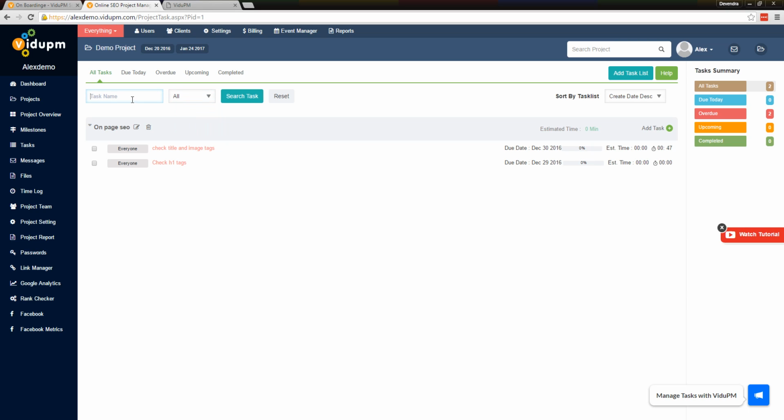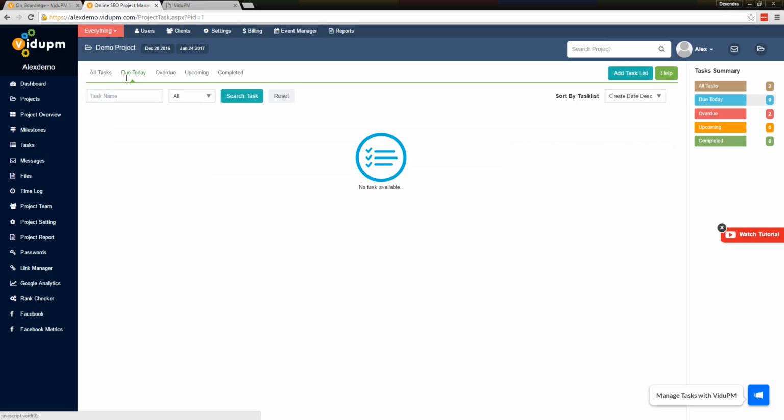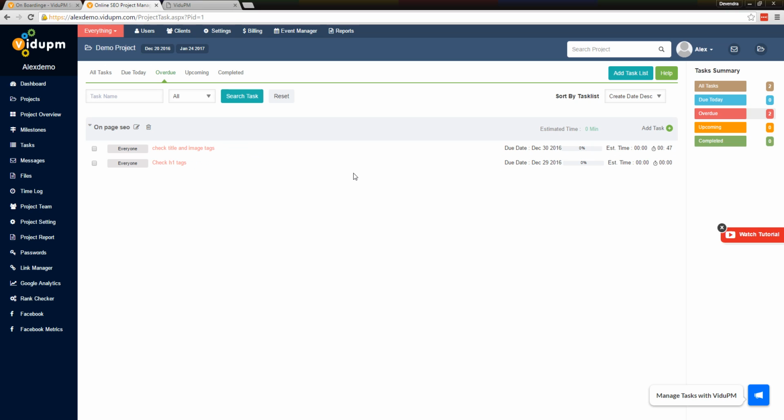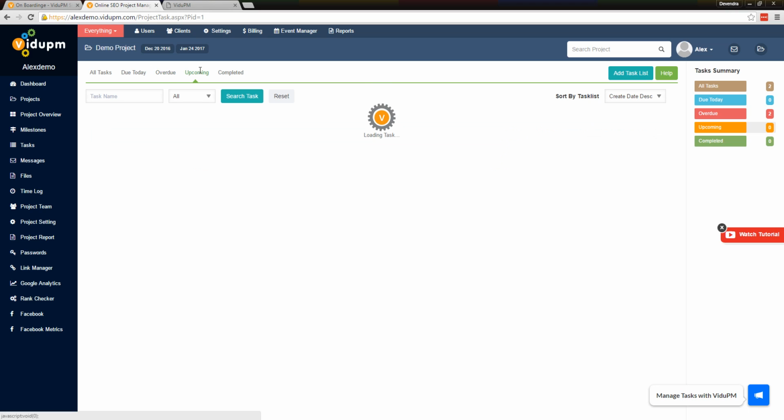So you can just write down something from the task description and then click on search task, and only those tasks will be available. Also under due today you will see all the tasks which have a due date as of today. Under overdue, all the tasks will be shown which are overdue. So as you can see, today is 31st, and these tasks had an end date older than December 31st, so these tasks are appearing here. Then any task which has a due date in the future will show up here, and all the completed tasks will be shown here.